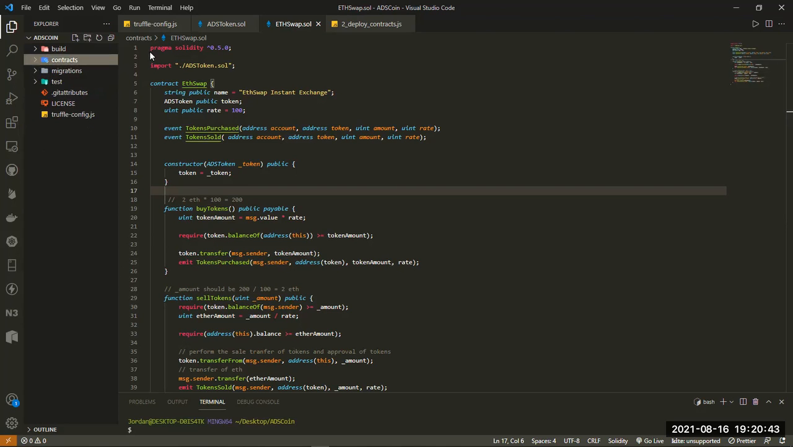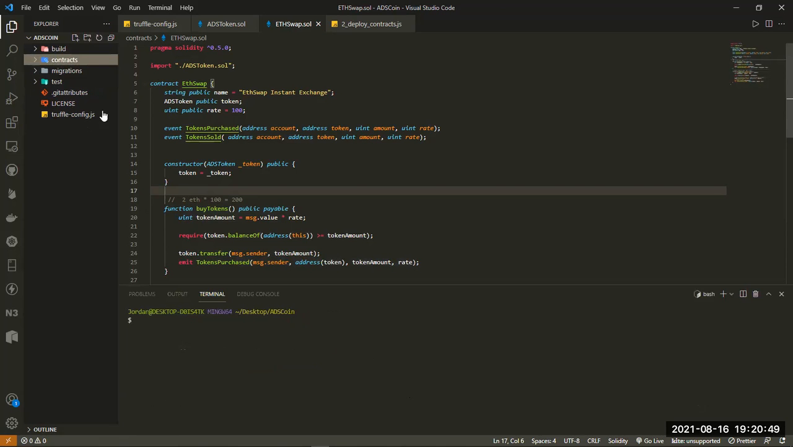What we need now is to create our front end, since we already have our contract here. To do that, we need to run npx create-react-app. This is how you initialize a React application for the frontend.